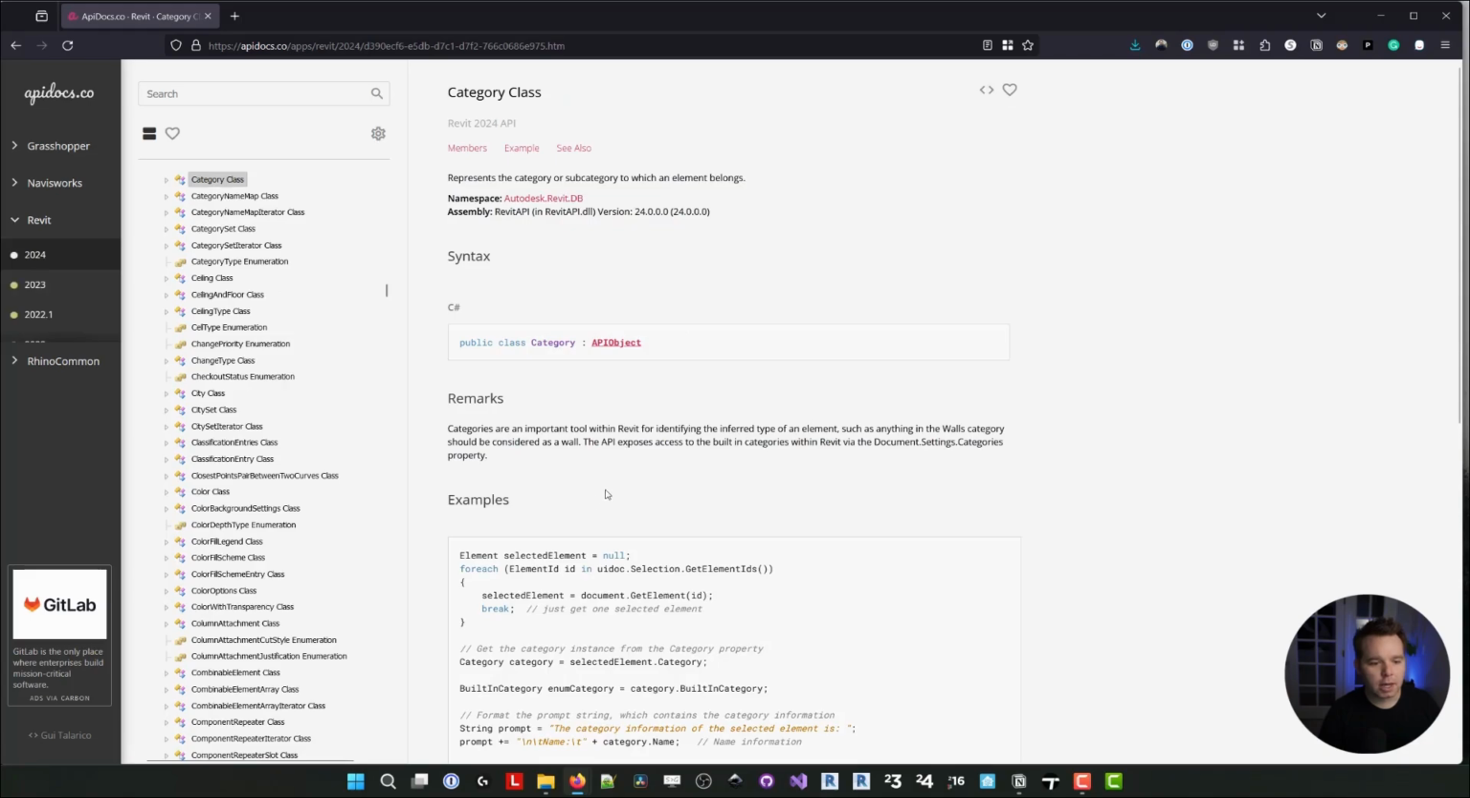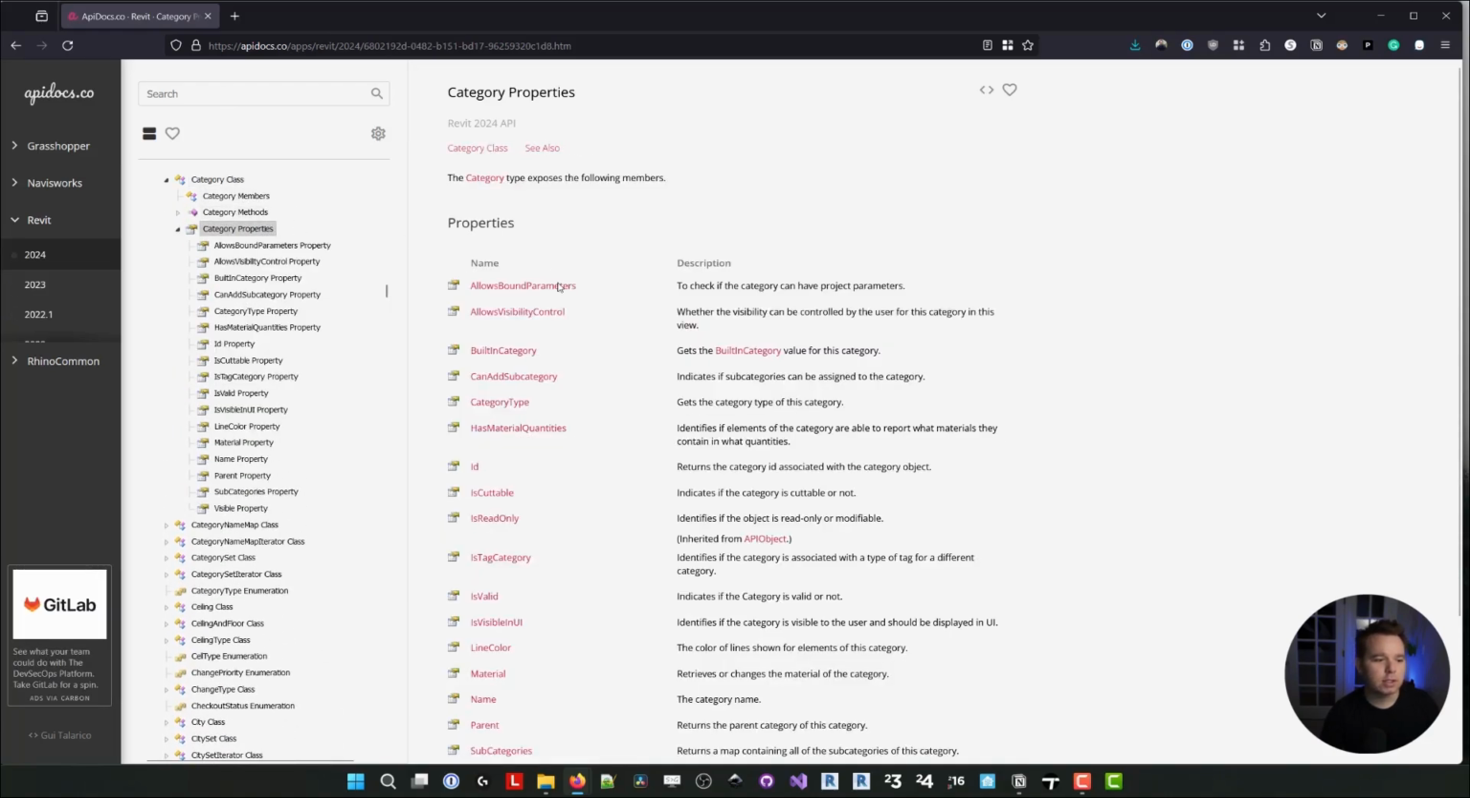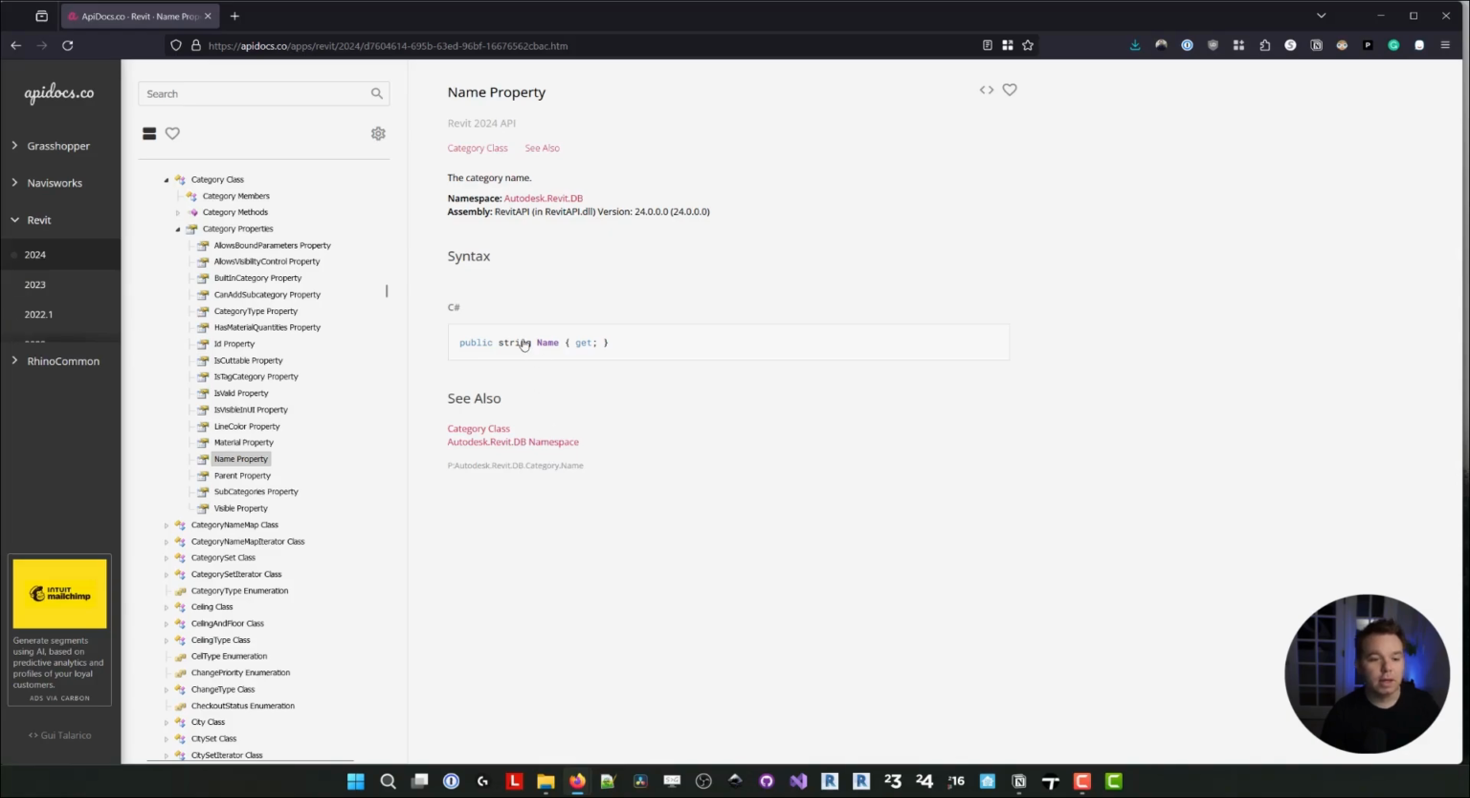Clicking on the object type, you can see that the category inherits from API object, and expanding the class properties, you can see that it also has a name property that is a string. You can't change a category's name, so it does have just a get option in the curly braces. Another thing that you can find out just by digging into the API a little bit.